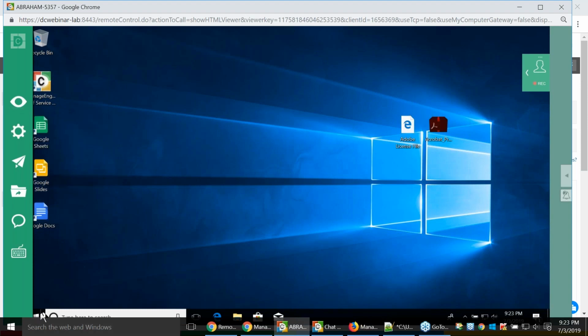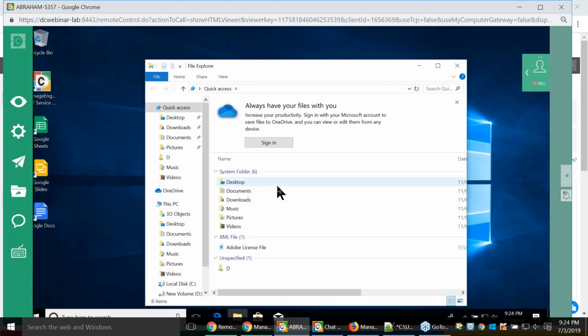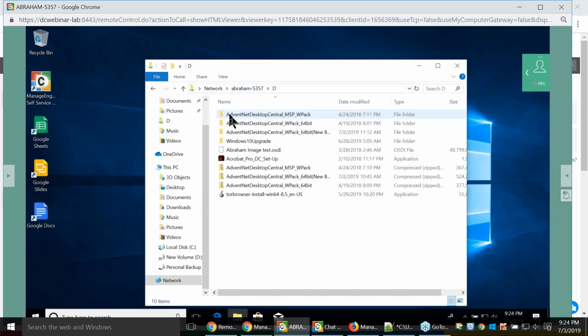Normally, we go to the start menu, access the run window, and then access the network share. But here we also have almost all useful shortcuts available. This is a quick launch icon. If you click on it, you will see all these options. If I want to launch command prompt, computer management window, control panel, device manager, event viewer, explorer, everything can be easily launched from here. So now I'm going to directly launch the Windows Explorer window. That has been launched. So now I'm going to access the network share. Okay, so here's my network share.